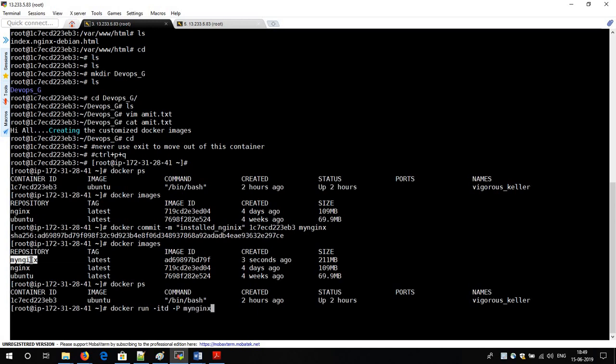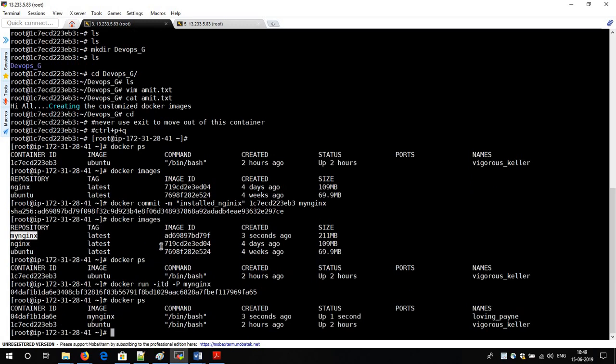So this is the command to run. See, docker ps. What you are viewing is my nginx, which we have created, and it came up. But see, we have used capital P, but still we are not able to view any port. Why is it so? This is the main concept.